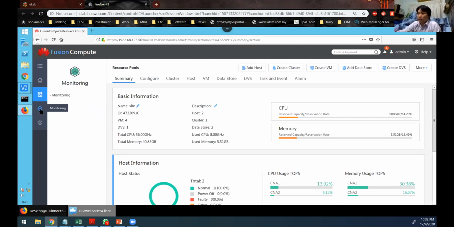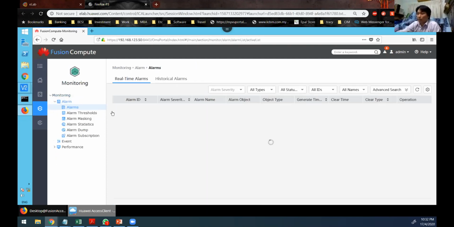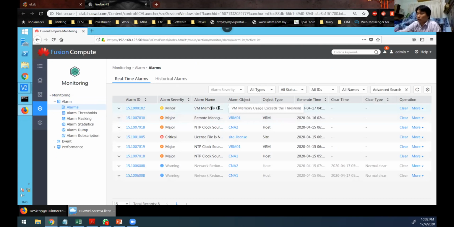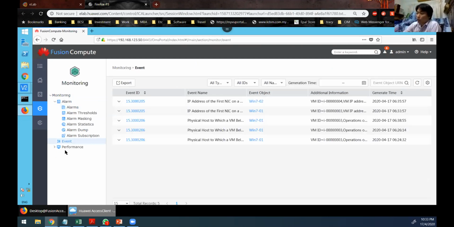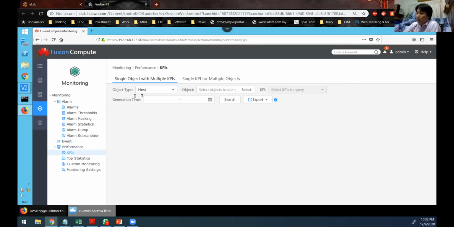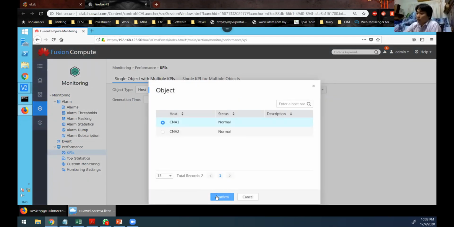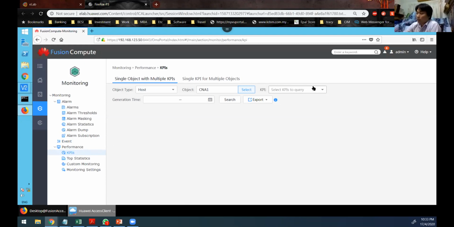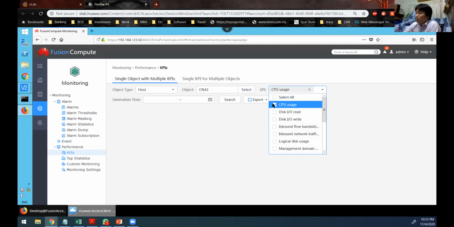Okay, so some other things like monitoring, you can check the alarms here, okay, on what is happening in your VRM environment. Okay, on monitoring and also event. You can also check your performance. Okay, so for certain KPI, I can check on a single object, multiple KPI. For example, I would like to go for host level. Which object do I want to check? For example, CNA1. Okay, well, I would like to check CNA1 figures for CPU usage.